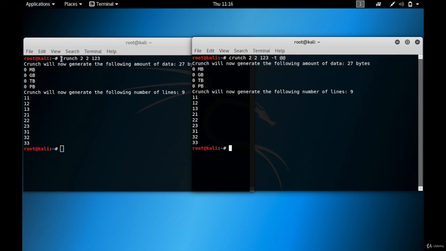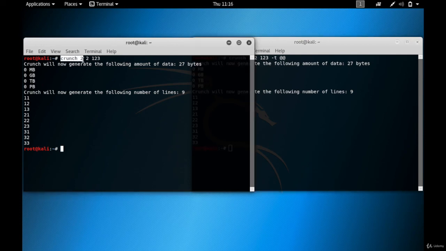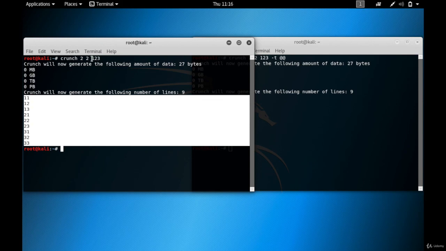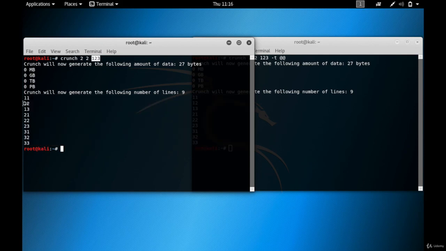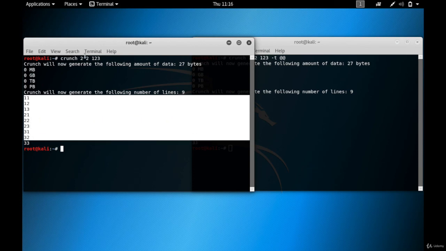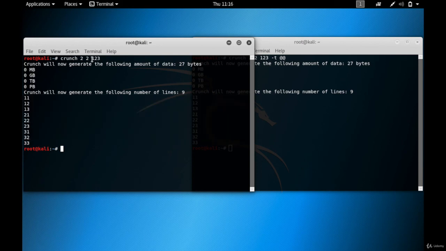So here I told Crunch that the minimum length of the password and the maximum length of the password should be 2, and the password lengths are of course 2. And I also told Crunch that it can use any of these characters, and that is the reason it generated all the possible passwords with length 2, that is the minimum length and the maximum length of the password, and it used all these characters in this particular password list.